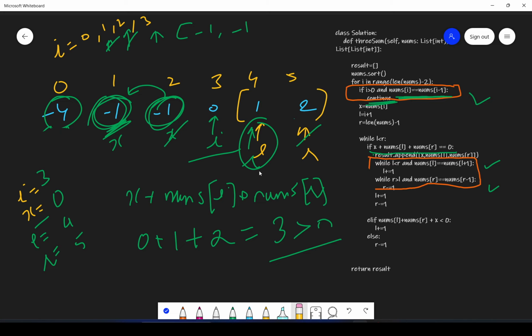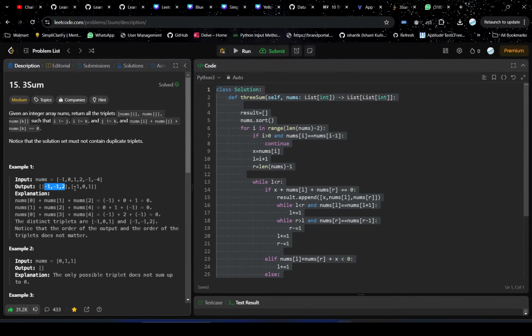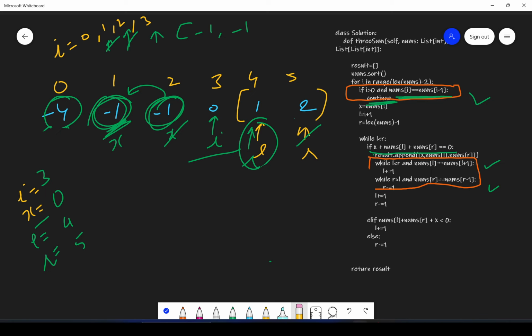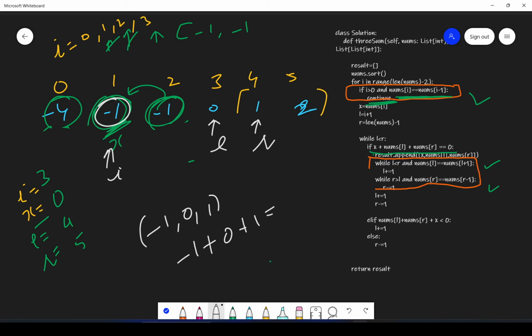I think I've missed one case in between, wherein -1, 0, 1 will be created. That is when your I was here, right? And your L will be here, something like this. I think I missed that while doing the dry run. So one second. This is your -1, then here will be your L and here will be your R. Okay. So this will be one case. If you add these, you will get 0, right? So that will also be one case which you can add in your output.